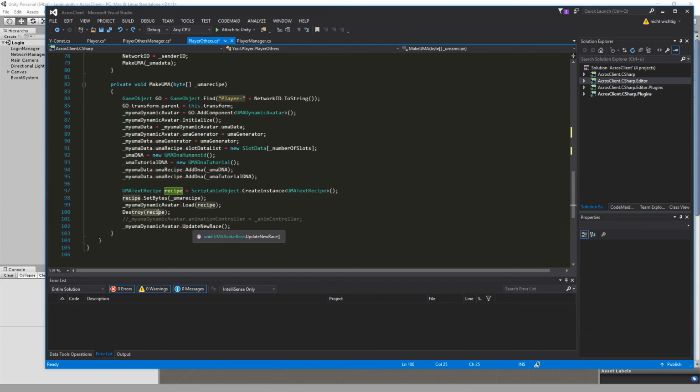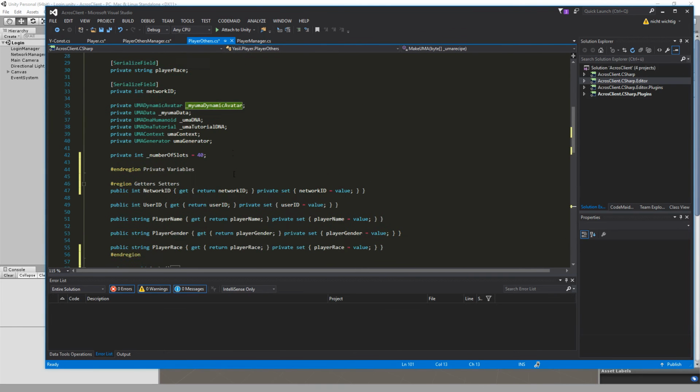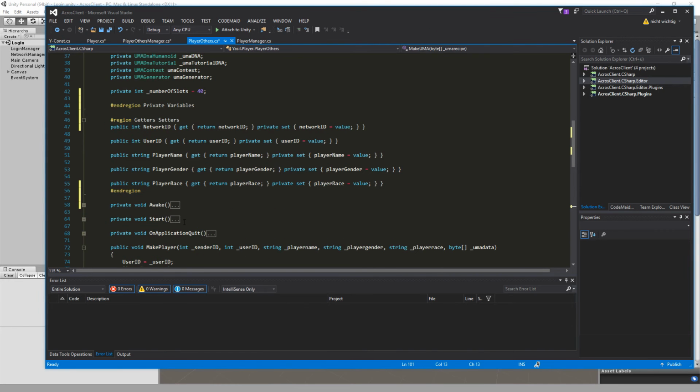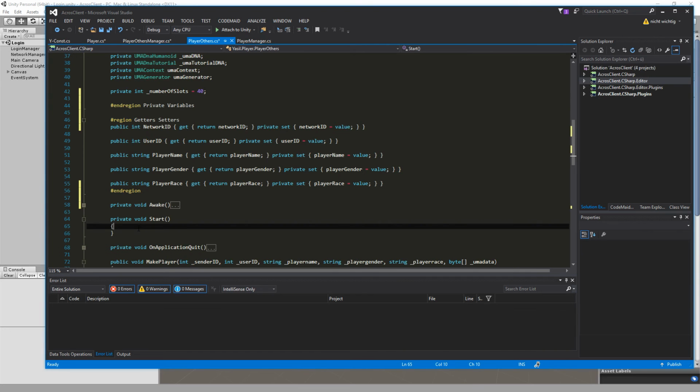That's all. Since we had no animation, we uncomment that. So the UMA dynamic animation controller is set to anim controller. And for that to work, we need to cast that in the start function over here.